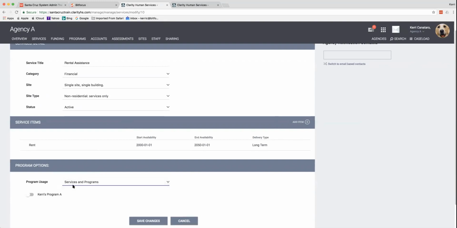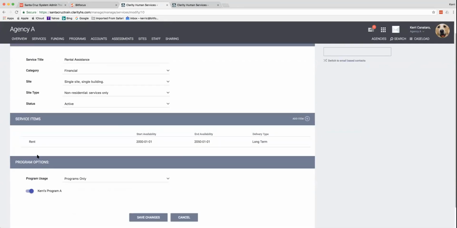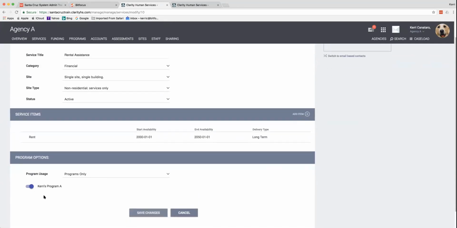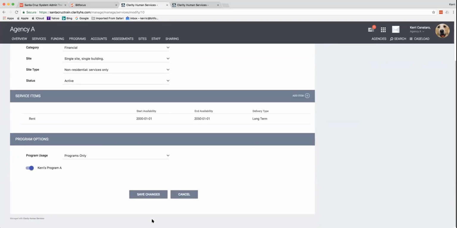Services and programs makes the rent available for standalone as well as associated with programs where it can be provided within the program enrollment, or programs only. And then with programs only, you can assign the appropriate programs that should have the service. So there could be 10 programs listed here, and you could select, say, 5 programs that use this rent assistance program. So I'm just going to select Carrie Program A, so that's the only program we have in the agency. And I'm going to click Save Changes.